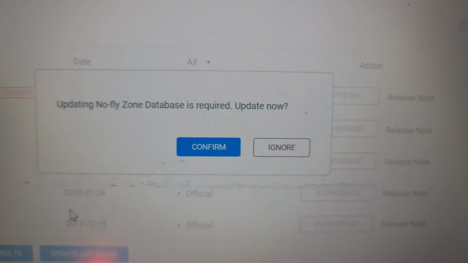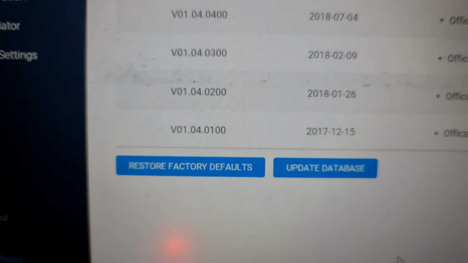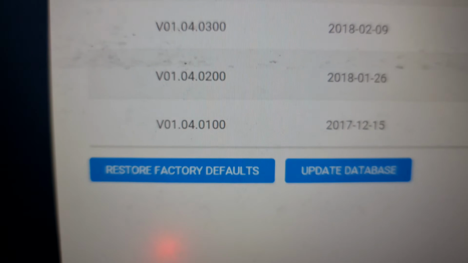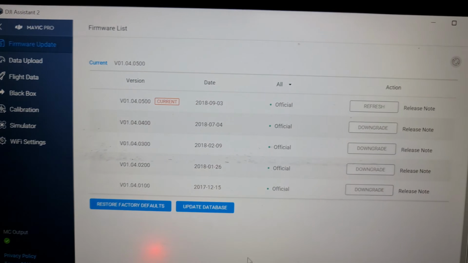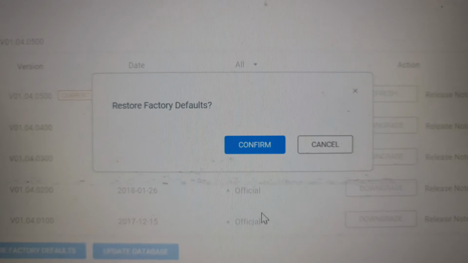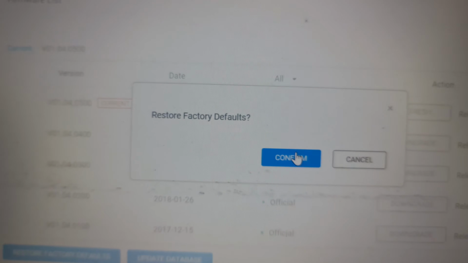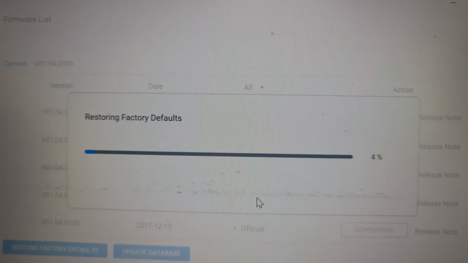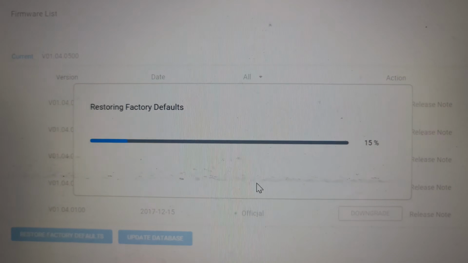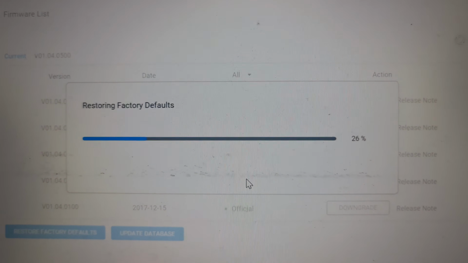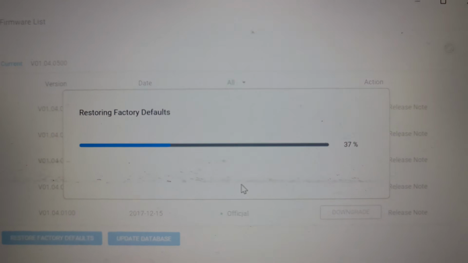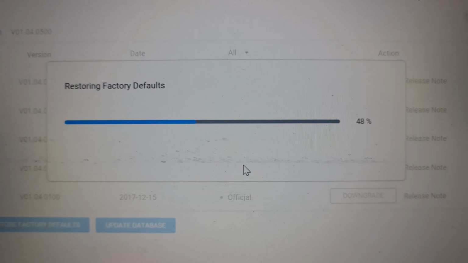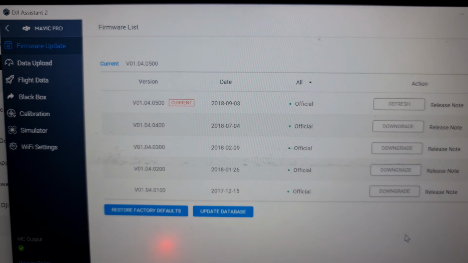So we don't need to update, we can ignore. So now what you have to do is just press restore factory defaults, so it will clear off everything. So it is asking me to confirm. You have to confirm. So it is doing the factory resetting to default. So all done. So it is all done.